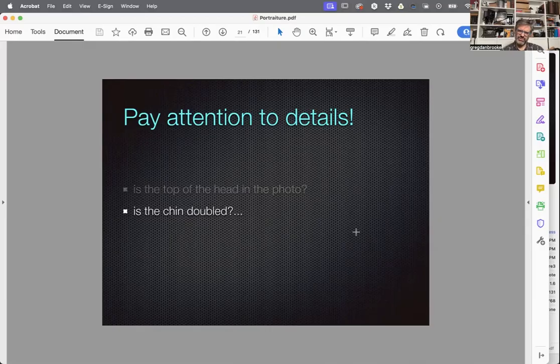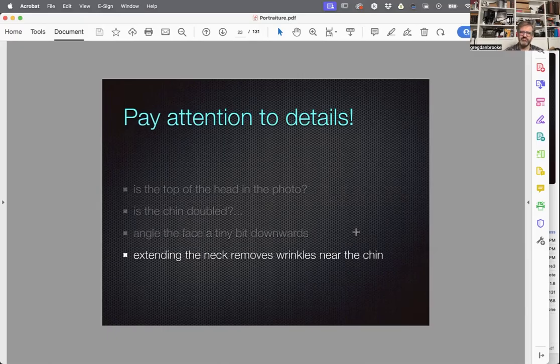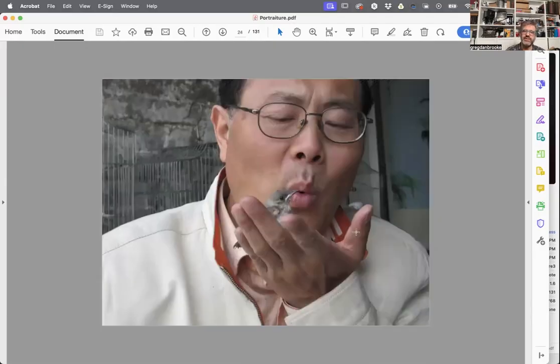Is the person crouching, leaning back, maybe got a little bit of a double chin there? Sometimes angling the face downwards as opposed to upwards, we get that kind of snooty look. Downwards can give a little bit more of a focused sort of look. Extending the neck can remove some wrinkles near the chin.